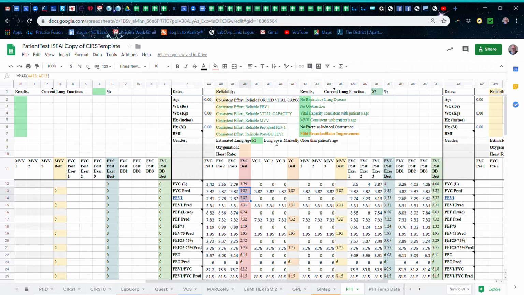You have oxygenation. You have lung age. All this information just automatically populates. Anything that's a little abnormal shows up as slightly yellow or orange. And then if it was markedly abnormal, it would be red.